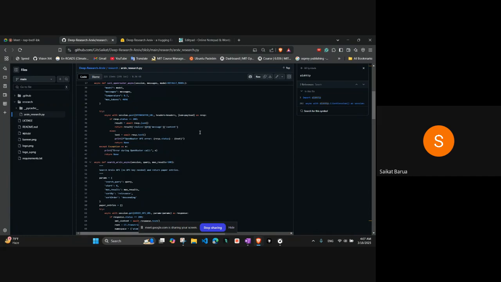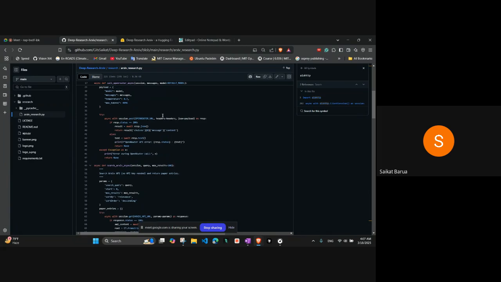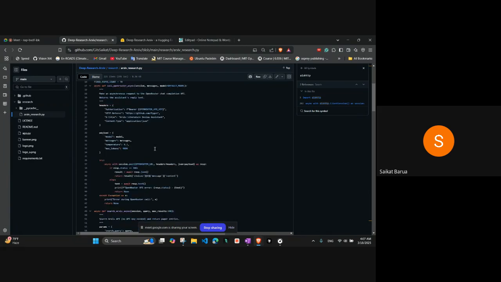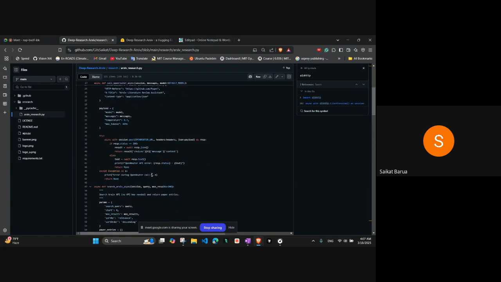So based on that, this function will print something. If the API has any kind of error, it will print the error, or it will just tell the error during that API router call. And if there is no error, then it will automatically pass on to the next step.